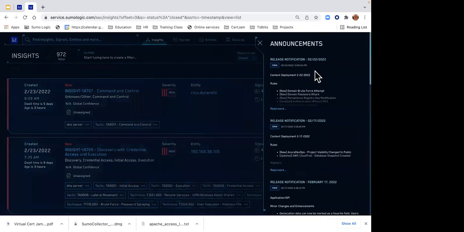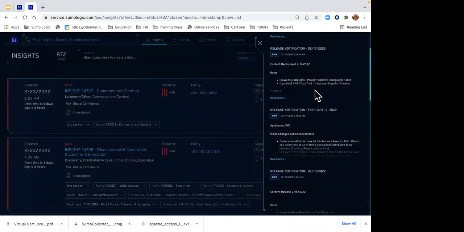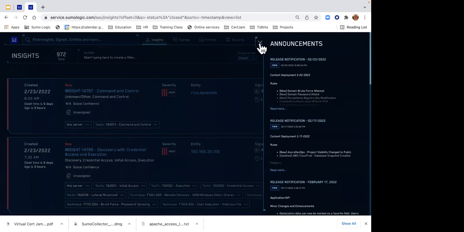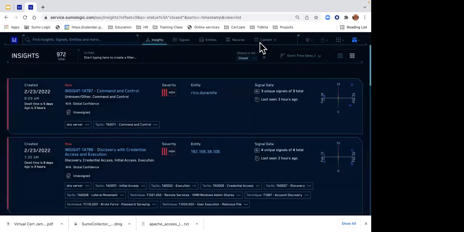If I click on announcements, every time we update your rules, and we will update your rules every 2 weeks or earlier if something more urgent happens, you can then see what we've changed, what we've done, what we've modified. We obviously will modify and maintain our rules. Any rules that you create or any rule tunings that you create, that's up to you to maintain. It's up to you to modify.